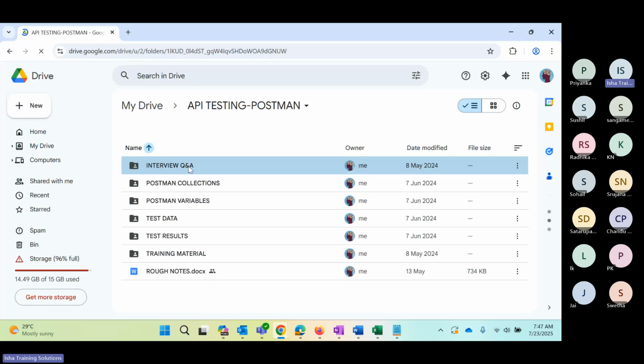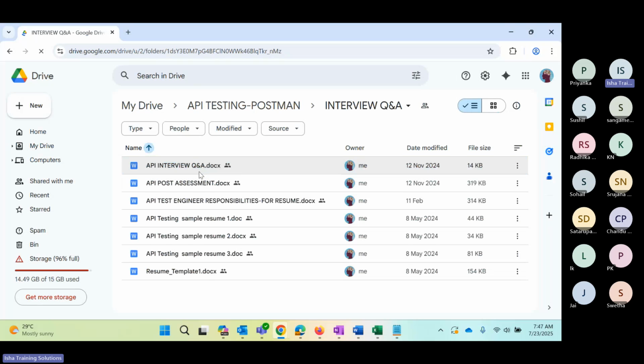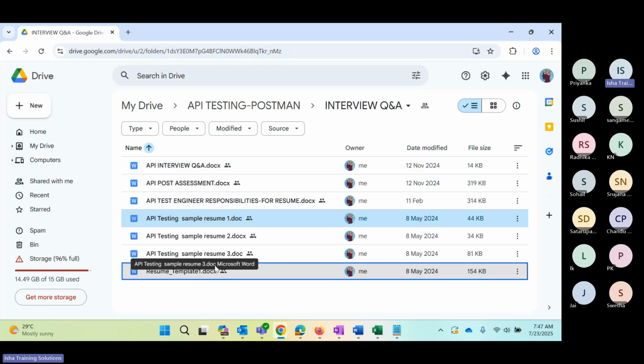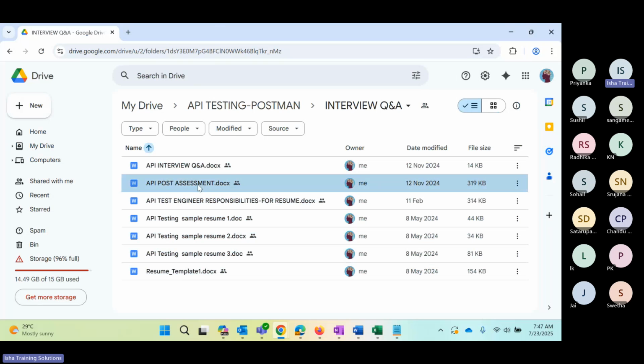So you will get access to the common interview questions and the answers that we have. So this is subject to questions and answers. You have the responsibilities that you have to follow when you are writing in your resume. I have written some responsibilities, some sample resume help I have here. Then you have some post assessment, right?